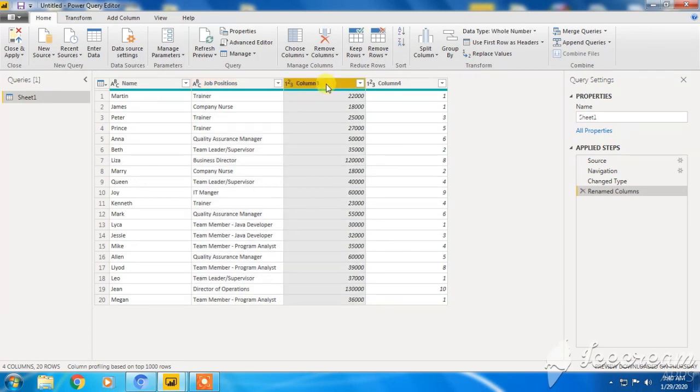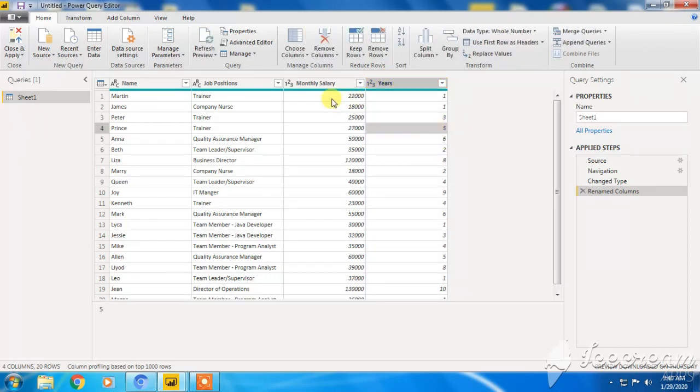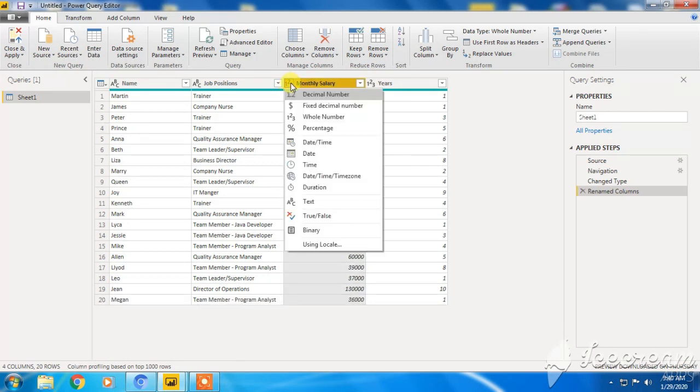Column 3, as you can see, should be the monthly salary of your employees. And for Column 4, this should be the years of service, so you can just put Years. As you can see, the monthly salary is already identified as numbers. Power BI already identified those as numbers. If you plan on changing this, you can click the number and, going down, choose the proper format for this.